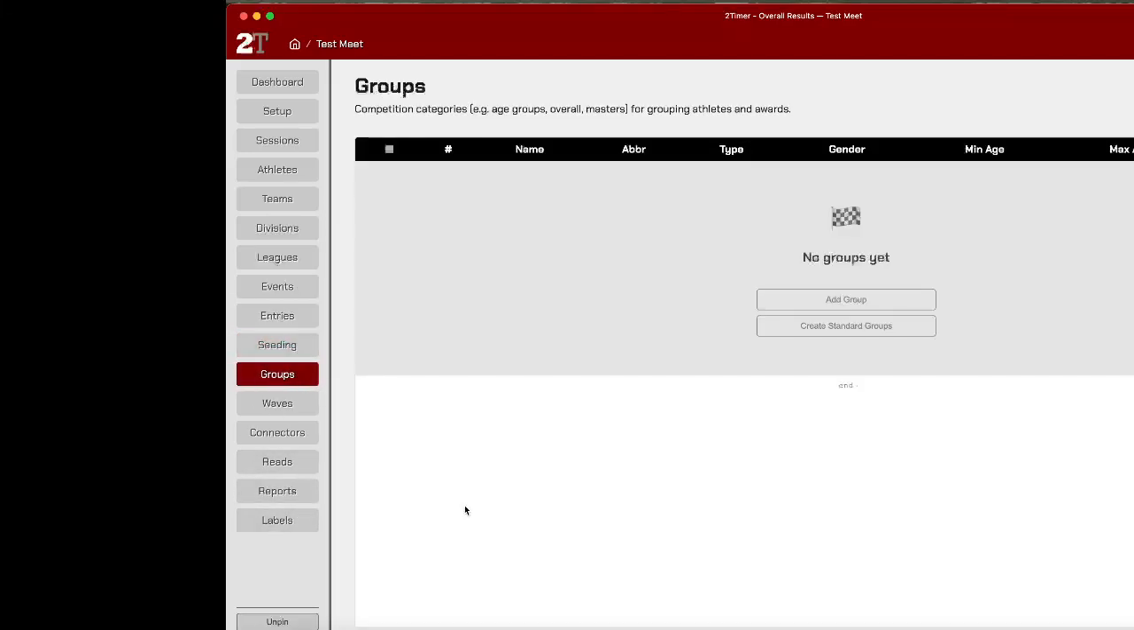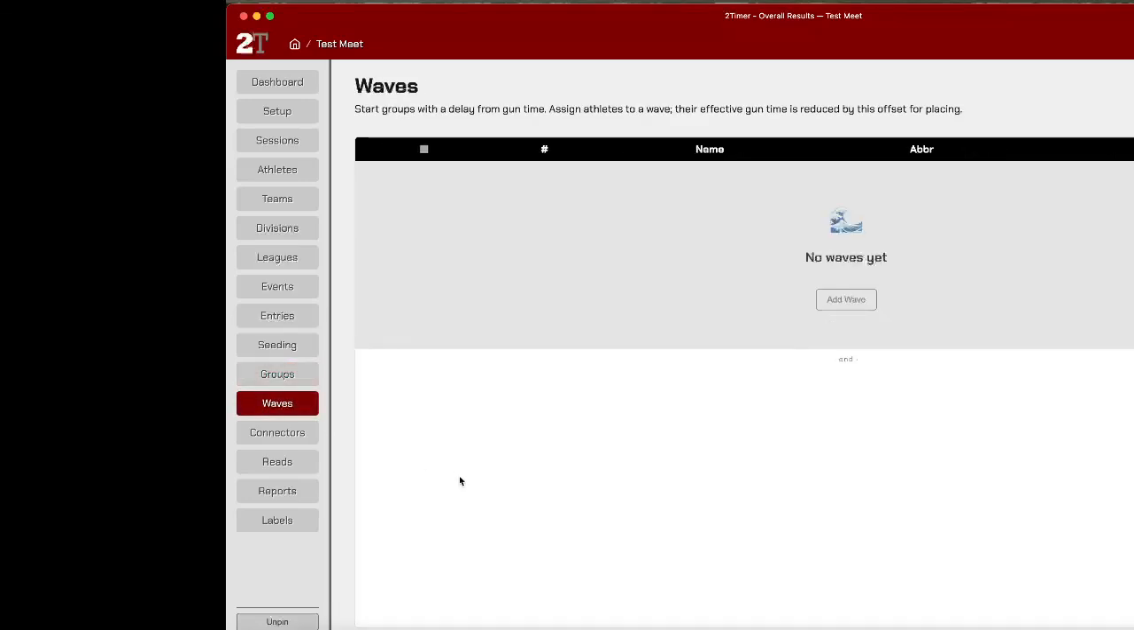Groups is groups of athletes. So this is where we can set up different age groups and things like that. Waves is also a way to group athletes. The primary purpose of waves is for if you have offsetted starts, but you can use waves for other things as well, because we can split results and do interesting things based on waves. So you could group athletes in waves for other reasons.